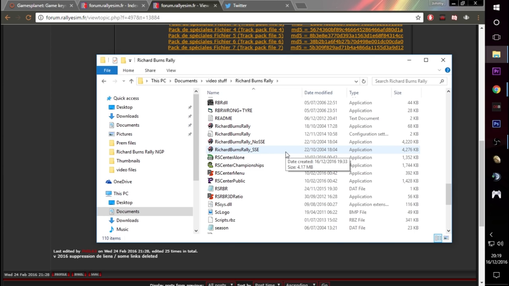So we're back in the Richard Burns Rally folder now, with all the RSRBR goodness installed. What you want to do is go to your Richard Burns Rally exe here, this one, and double click that. Then go through to the game and set your controls as normal. You'll notice when you go into the game there's a new profile that says Mulligatawny, which is basically the game's cheat profile. Make sure you're using that profile when you're using RSRBR and the game inside, otherwise you don't get all your options saved properly.